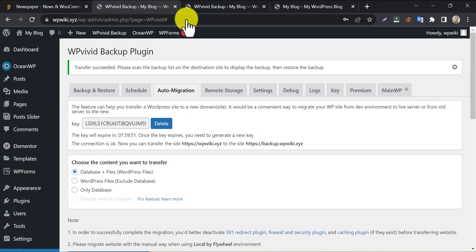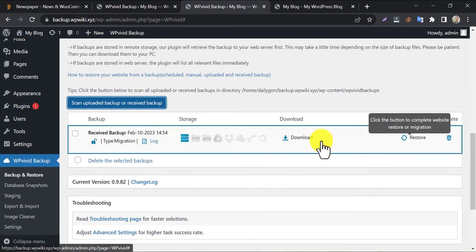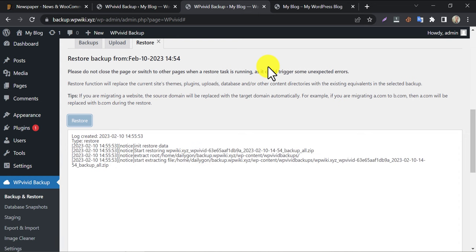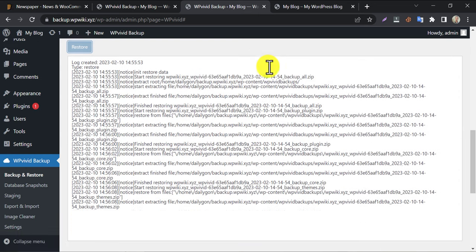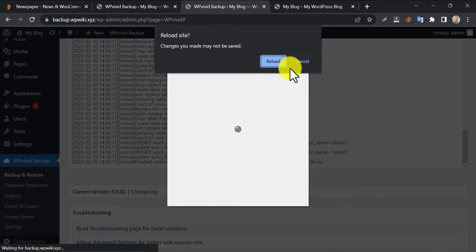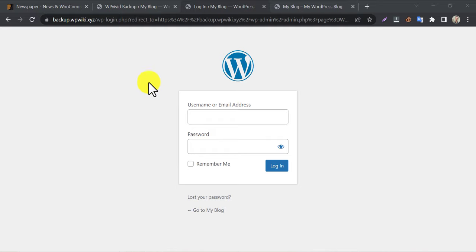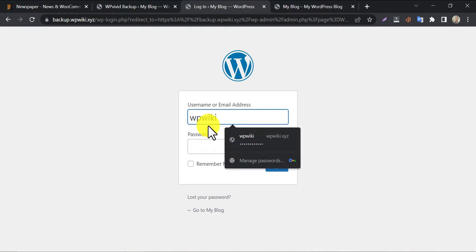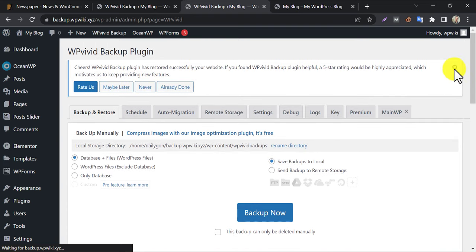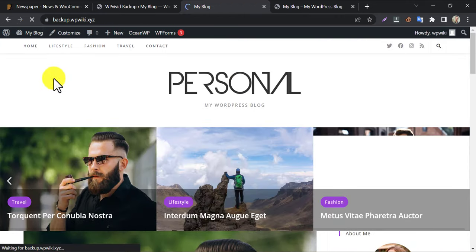Transfer succeeded. Now go to the secondary website, under the backup and restore section, and click on the scan backup button. You will find the backup file. Click on restore. The process will start immediately. Restoration done. It requires logging in. After logging in, check your website homepage. Yes, the design is successfully imported.